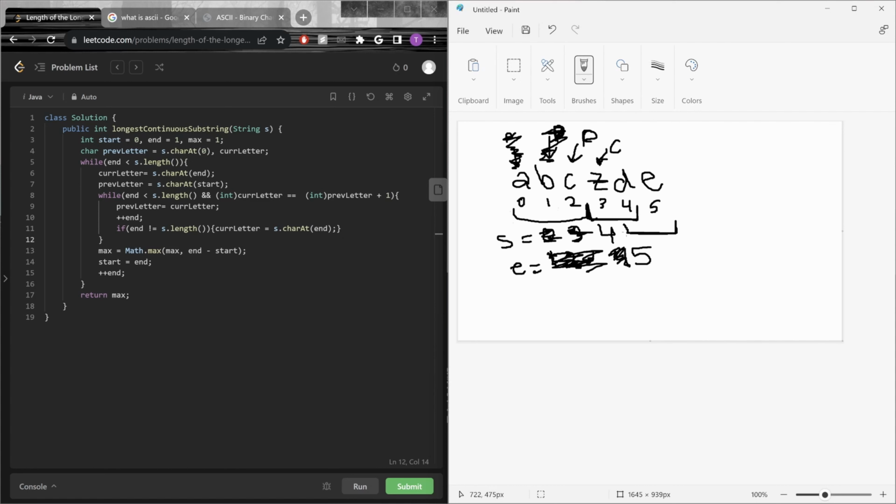And as you can see, it is alphabetically continuous. But once we reach the end of the string, the window is only of size 2. So our max still stays at 3, right? And we return the max at the end.